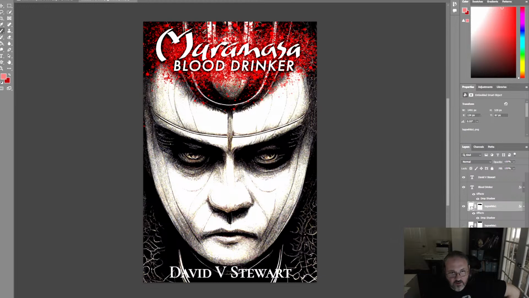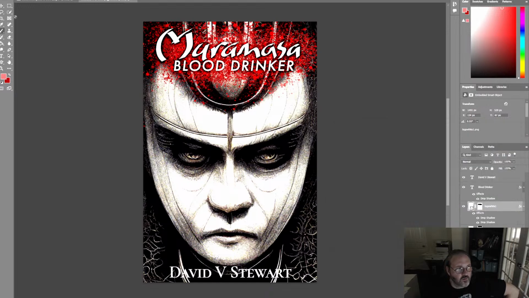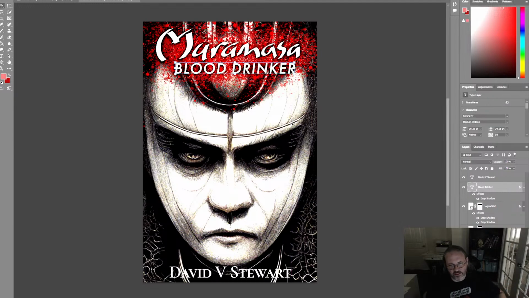Do another drop shadow, but I'm going to make it a regular one. I'm just going to shrink it down and just turn on the opacity on it. There we go. Boom. So yeah, I like this. I think this looks pretty cool. That flash of red.